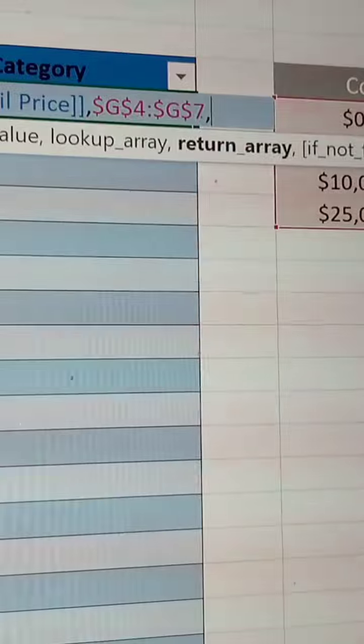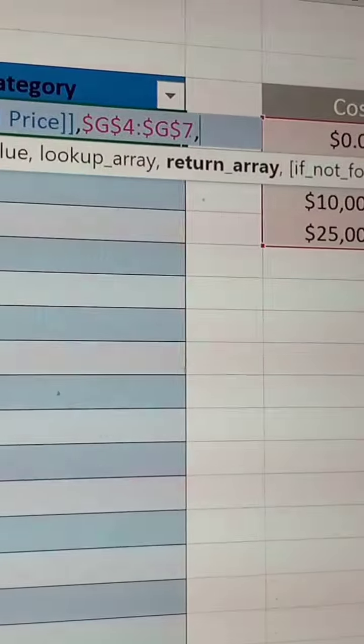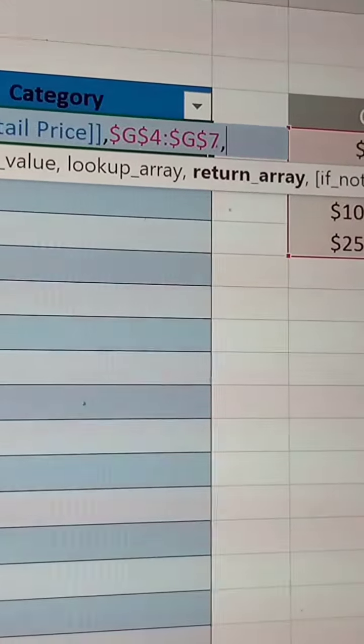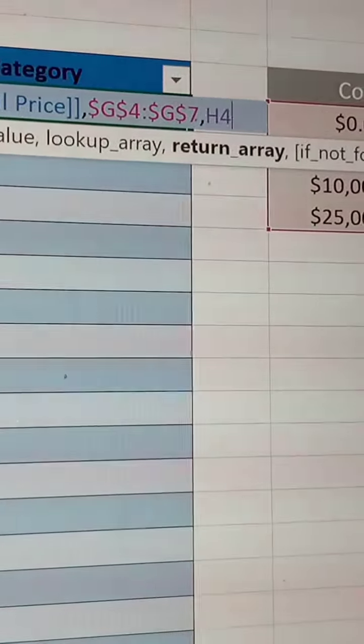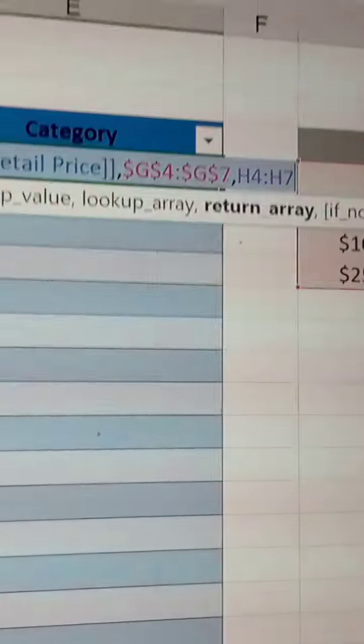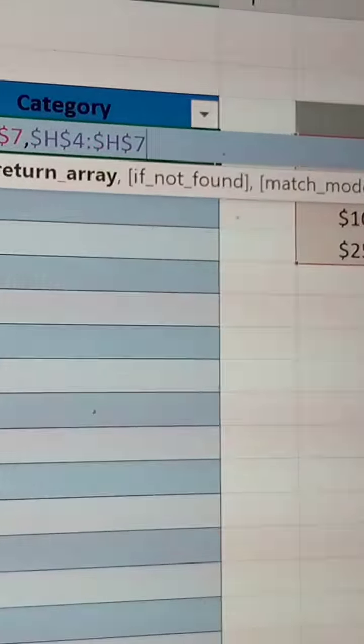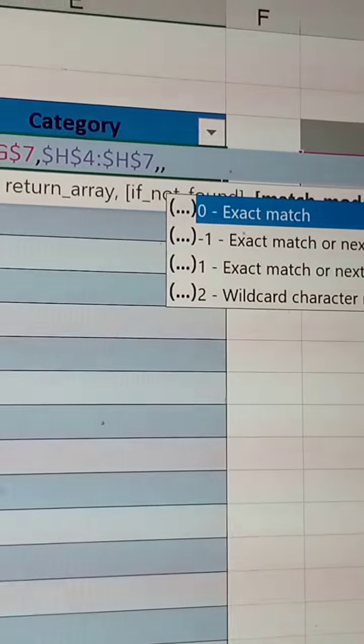The third one is the return array. The return array is now the array from where we want to return the individual values. In the discount category, again we are going to select the whole of that. Again we lock it.